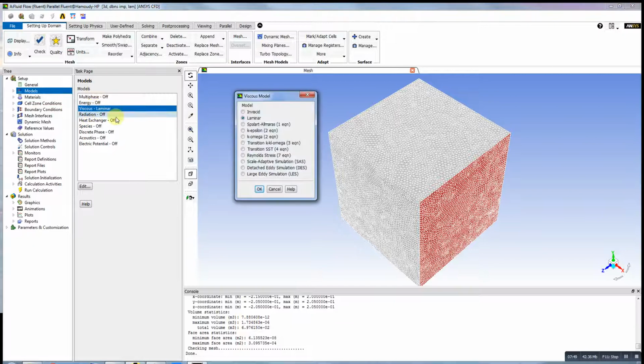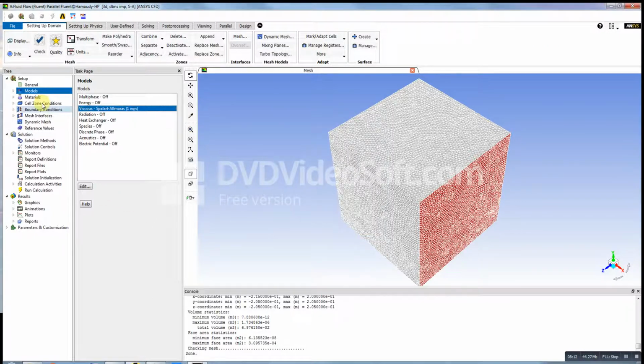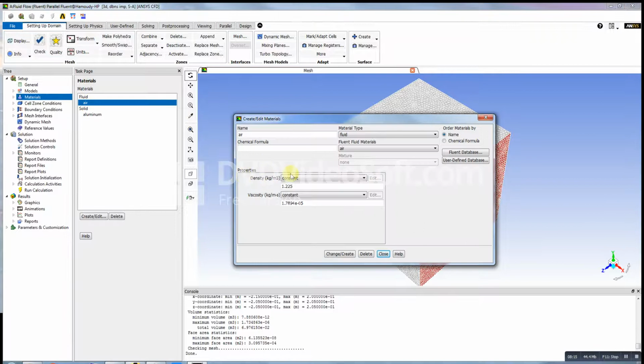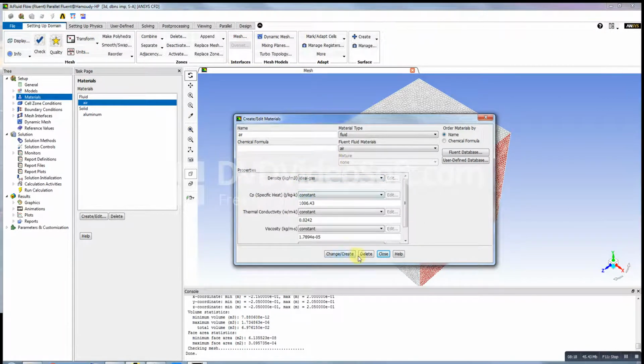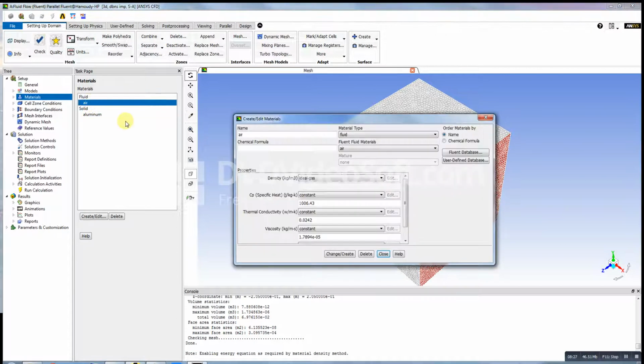Model: viscous laminar, Spalart-Allmaras, and K epsilon are for turbulent. The rest are not recommended. Spalart-Allmaras uses one equation, while K epsilon uses two equations. For simplicity, we'll use Spalart-Allmaras. Material: ideal gas in the density field. Solid aluminum, and make sure to press change/create. Double check.